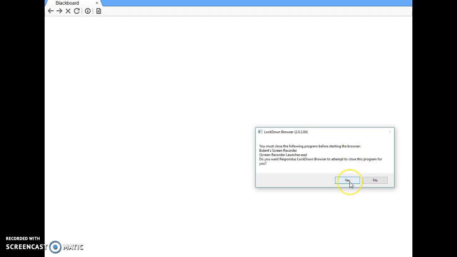So if I click yes, it's going to close down the screen recorder. If I'm not ready to take the exam and I don't want it to close everything down, you can just click no, and Respondus will shut itself down. But that's how you're going to take your exams from now on.